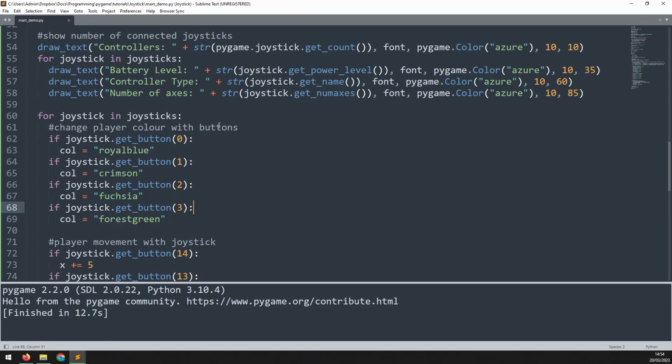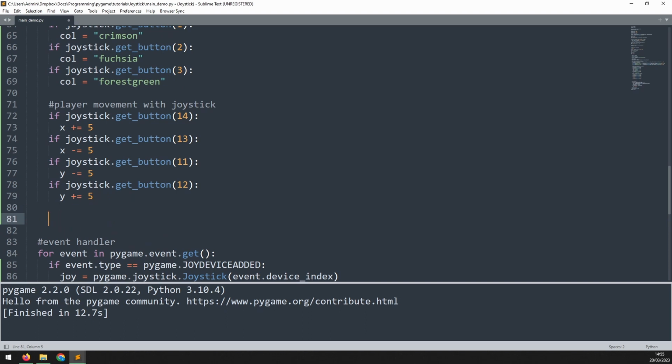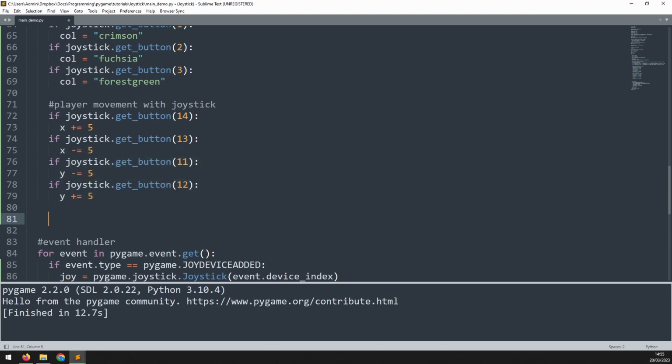Now we've got directional input with the D-pad, I want to have a look at how to handle the analog stick input. If we look at the documentation again, we can see that each of the analog sticks is broken up into two axes. So the left analog stick has a horizontal axis, which is axis 0, and then a vertical axis, which is axis 1. We can use these to see how far to move the player. So we go back into here and we'll say player movement with analog sticks.